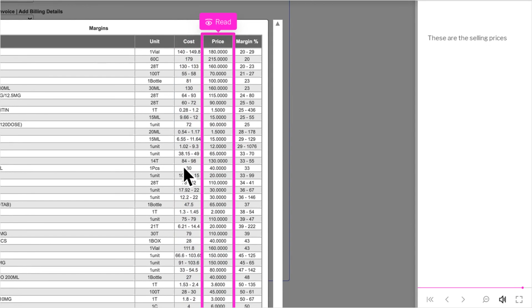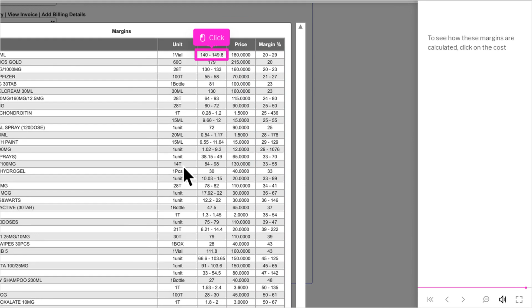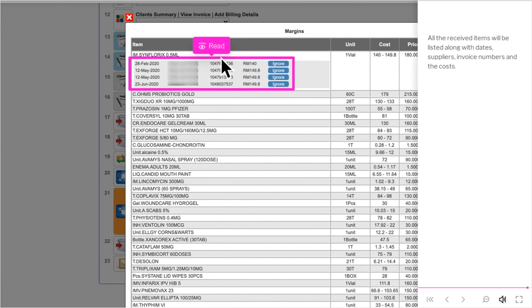These are the selling prices. These are the margins, difference of selling prices and cost prices. The lowest and highest margins are shown. To see how these margins are calculated, click on the cost. All the received items will be listed along with dates, suppliers, invoice numbers and the costs.